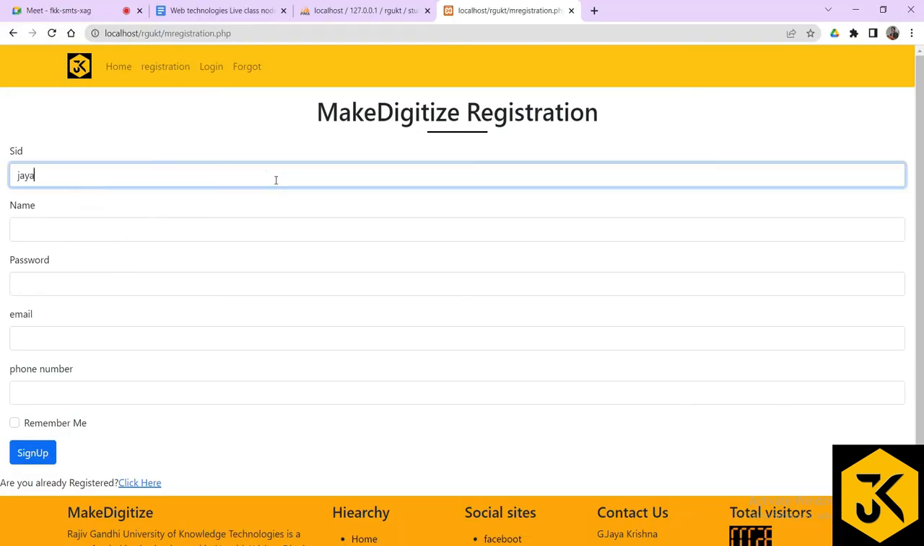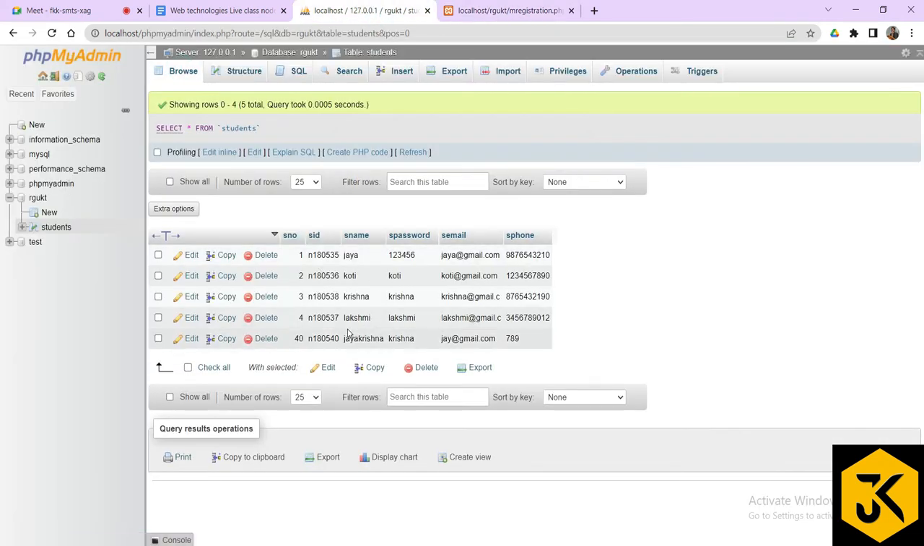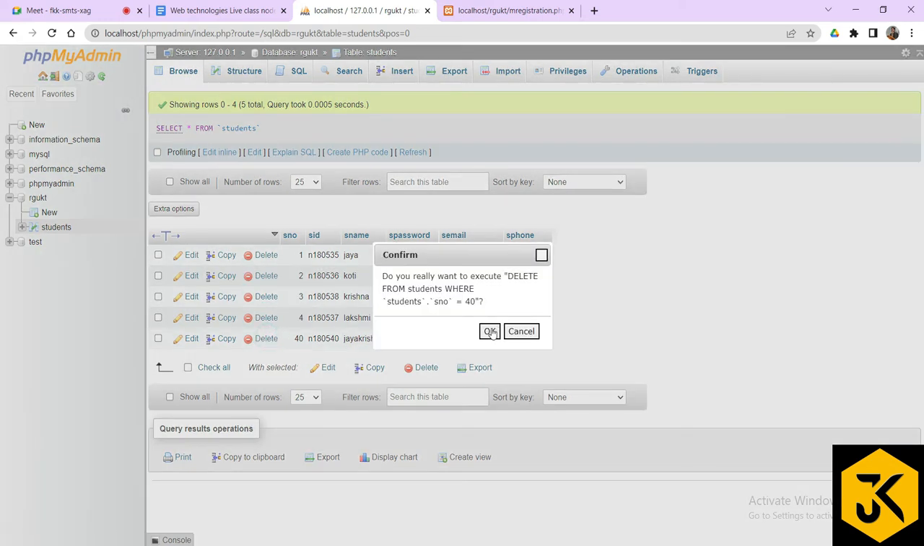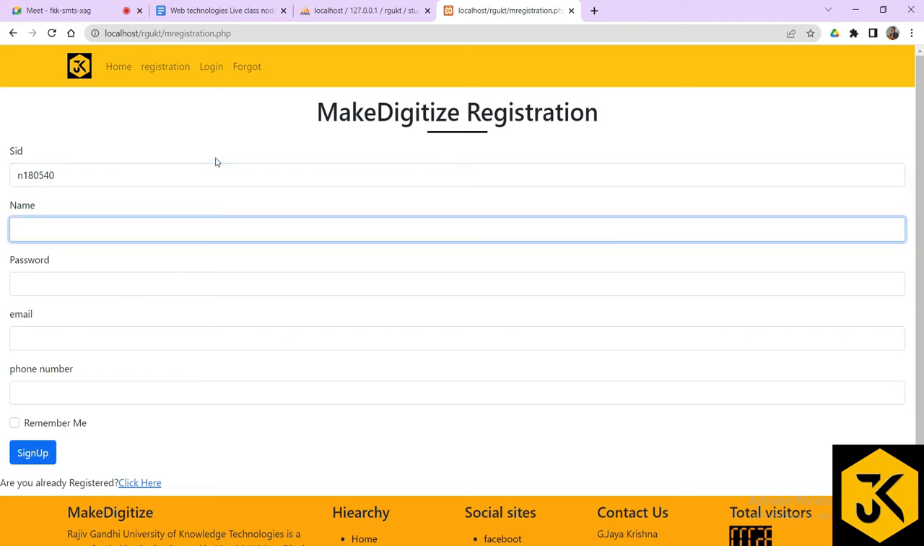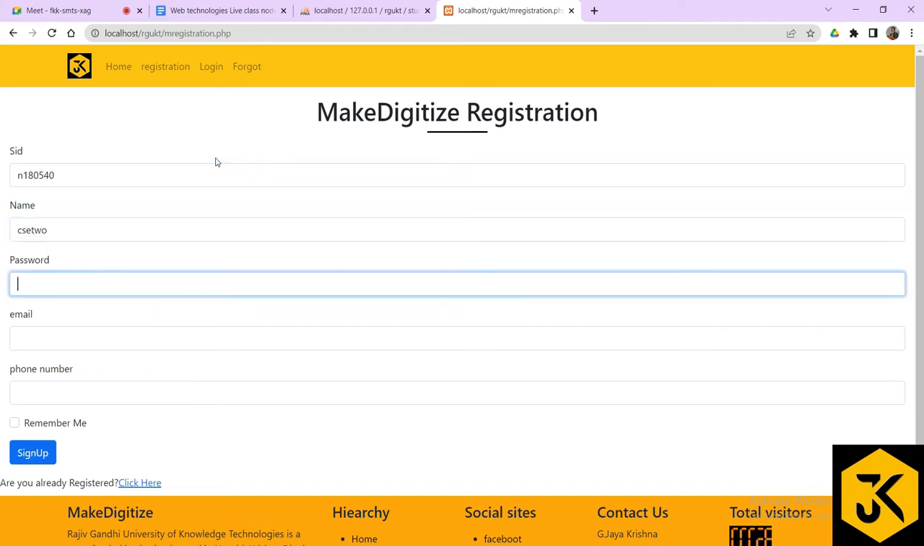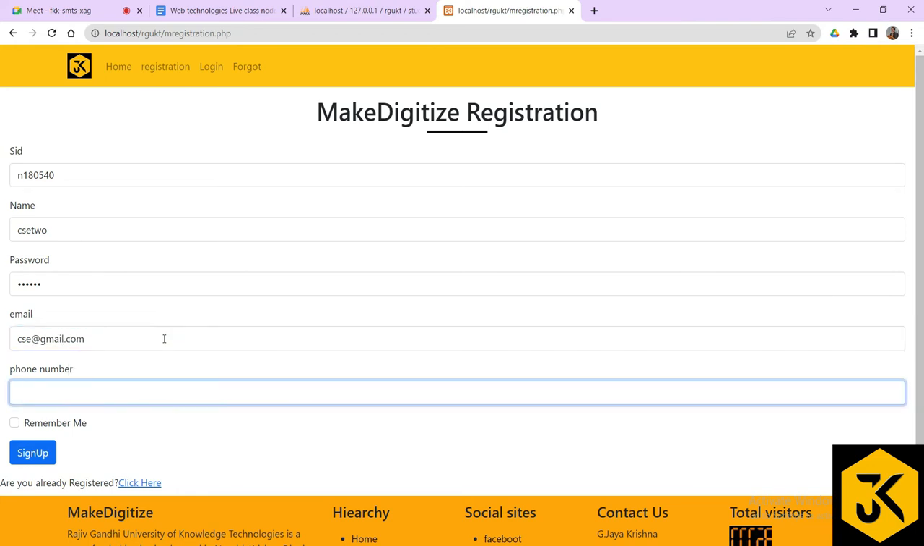Now if I enter, I'll try to remove the data. N180540, and name is CSC2, password is CSC2, and email is csc@gmail.com. Phone number is, if I click sign up, now you'll get an error. 8760 and click sign up. Now it is successfully signed up. So this is the way you can perform validations also.